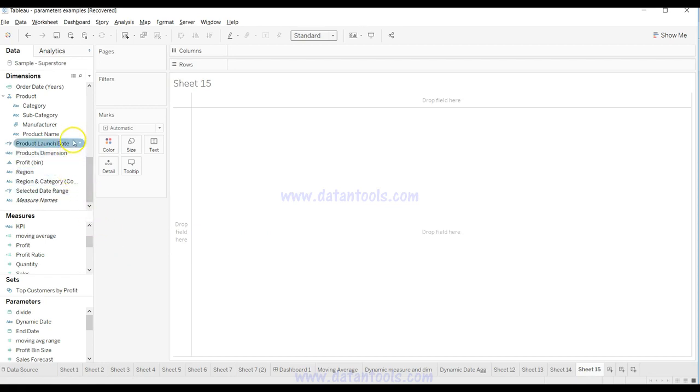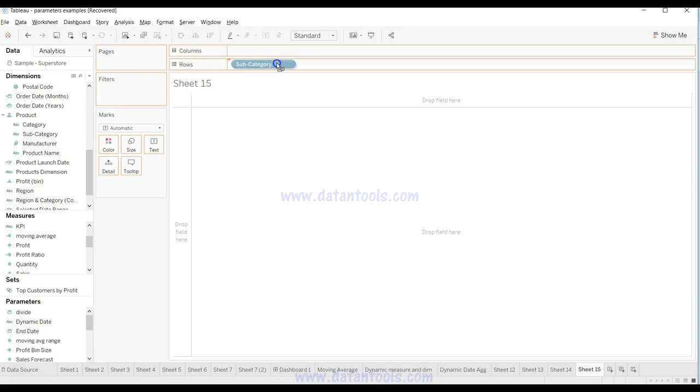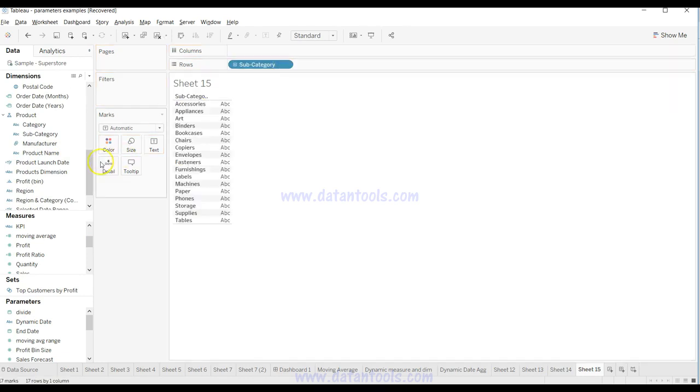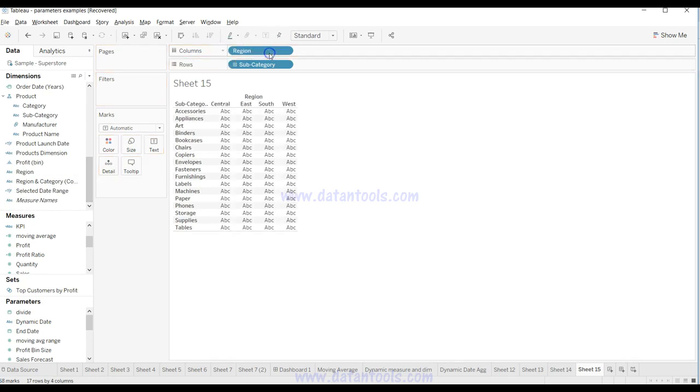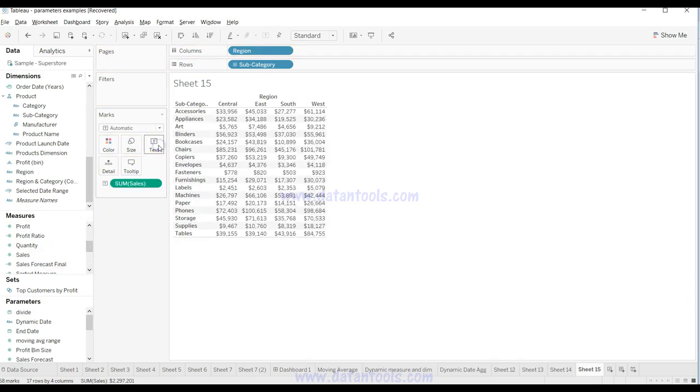What I had taken earlier was the subcategory, and let's take it in the rows, and I took region, so I'm taking it here, and what I needed is the sales over here, or I can put it on text, which is one and the same thing. Now the next thing which I need is the KPI, and KPI is over here.